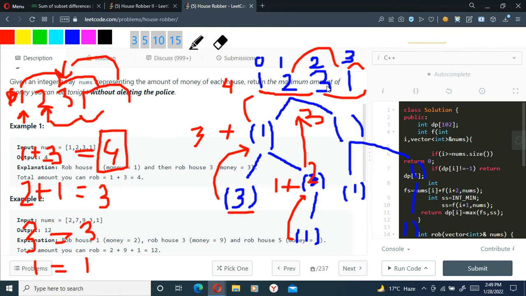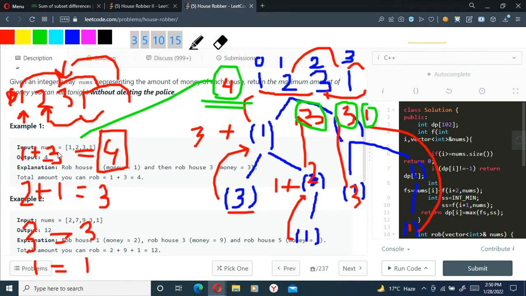So likewise, I will go and call for this, for which it will return me 3. So what will happen? It will return 3 from here. It will return 3 again. Now again it will come here, again it will go here, and this will return 1. So what is the maximum out of these elements that I had got? That is 4, 3, 3, and 1. What was the maximum? That is 4. And this is what our answer will be.